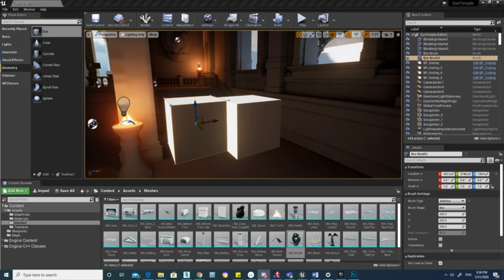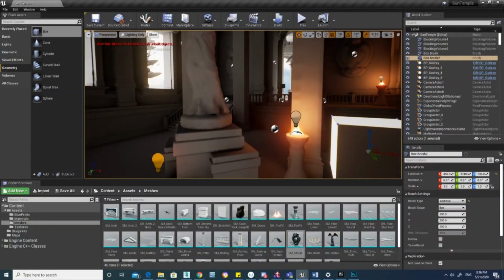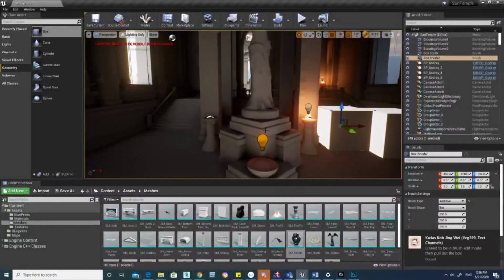Yes, correct. We will block the boxes in Unreal and bring it to 3ds Max to model. Why not like this? Let's proceed first. This scene is probably a bit too cluttered.